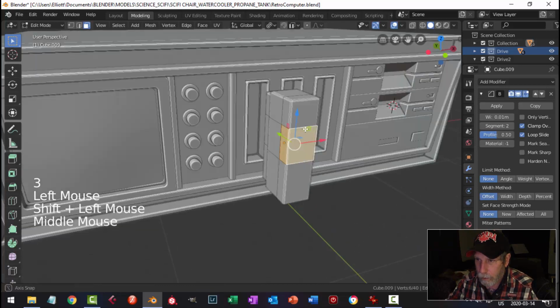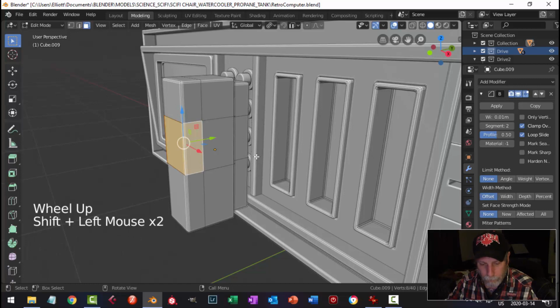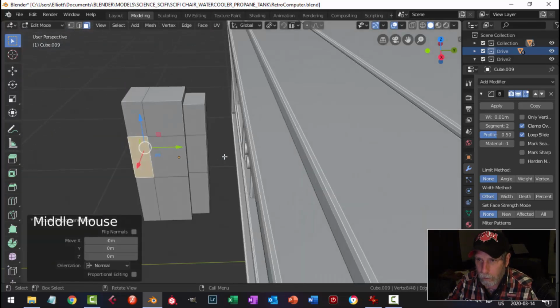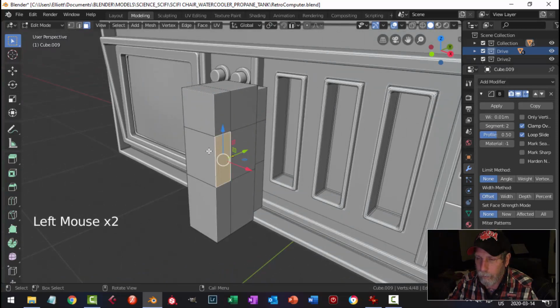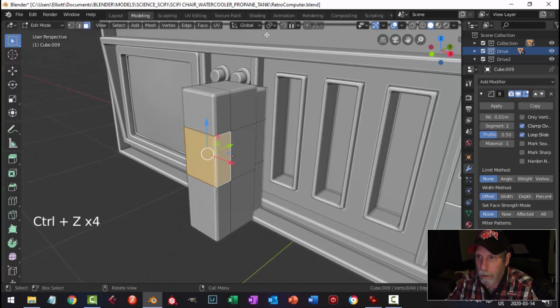Select these pieces here. E and Alt S and push it in. Nope. What we got going on here? Oh, we're in individual origins. Let's back out a little ways. There.